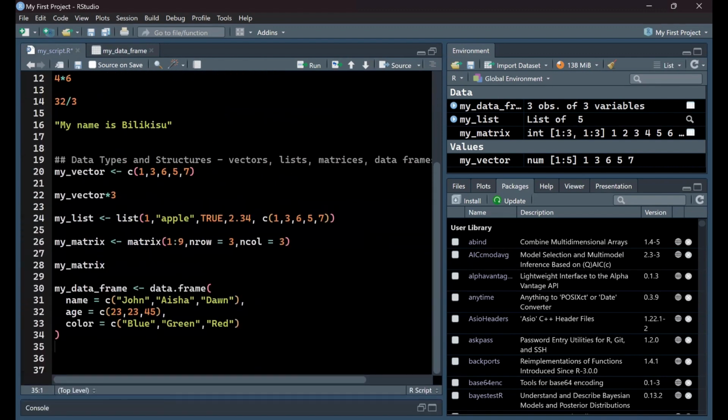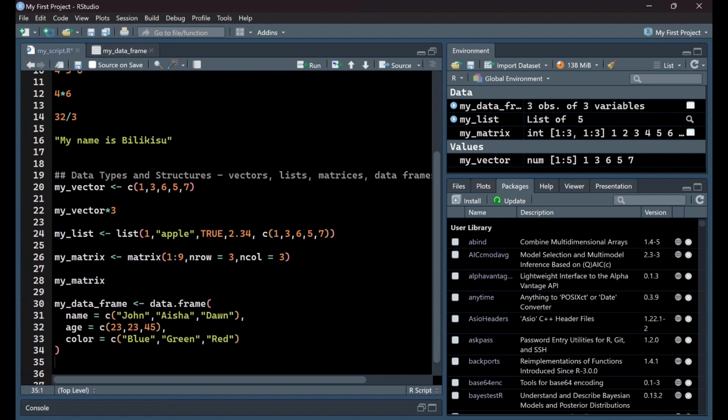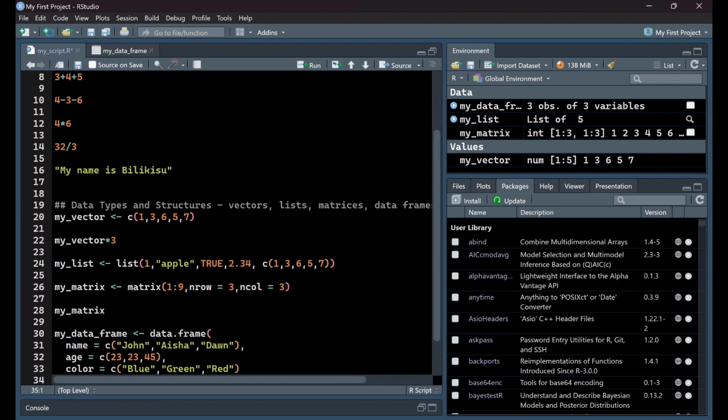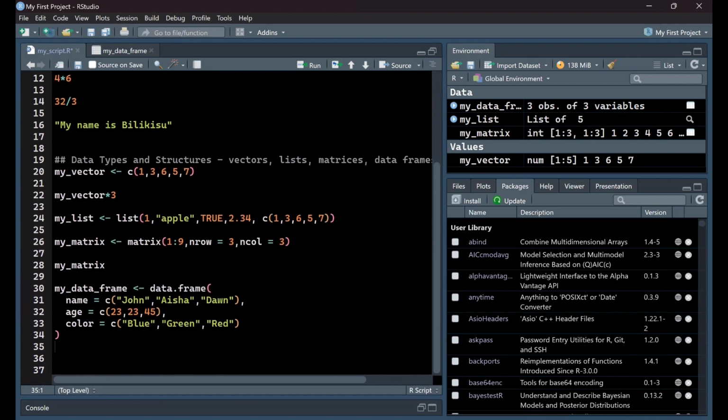Now you know how to create data structures, you're familiar with some of the data types, and you can differentiate between the structures.